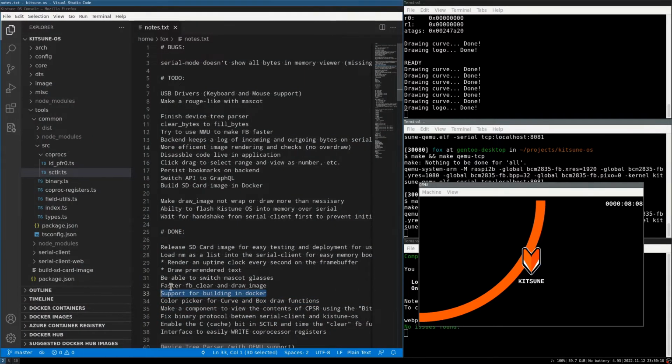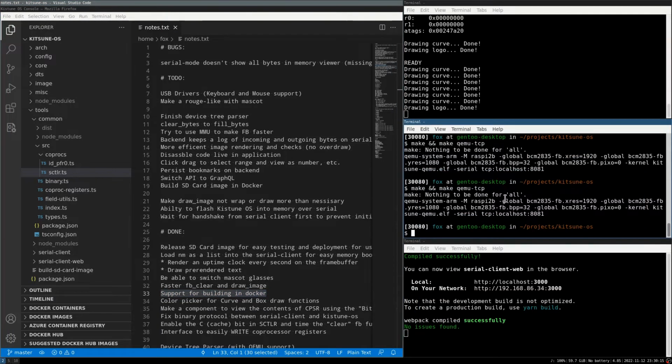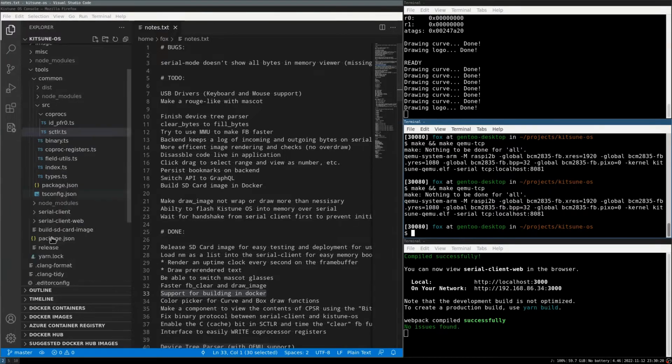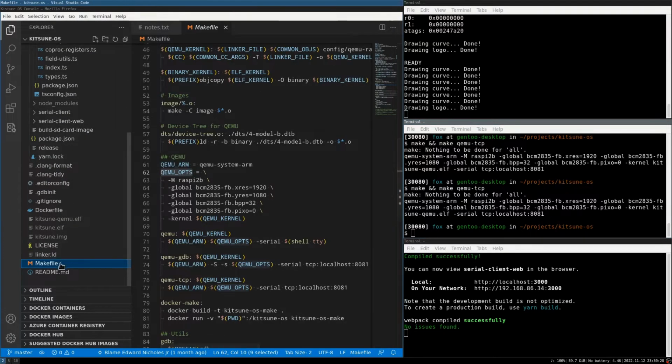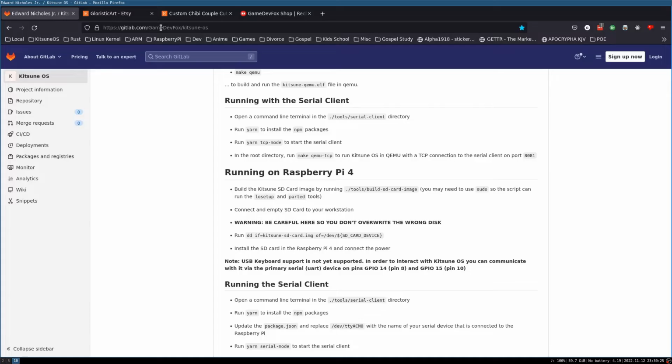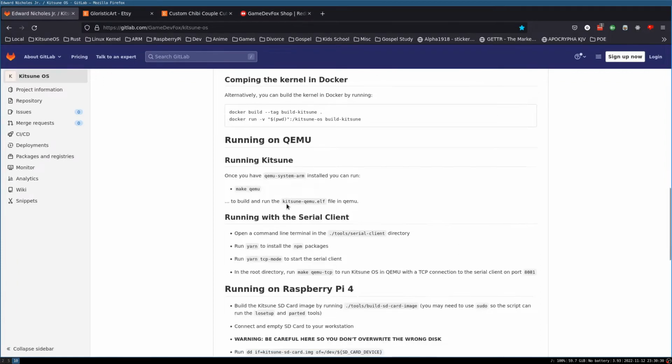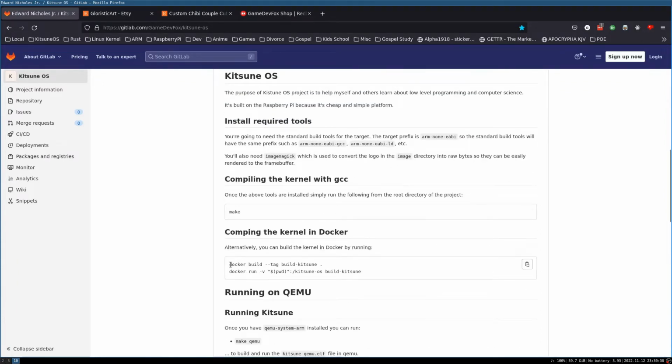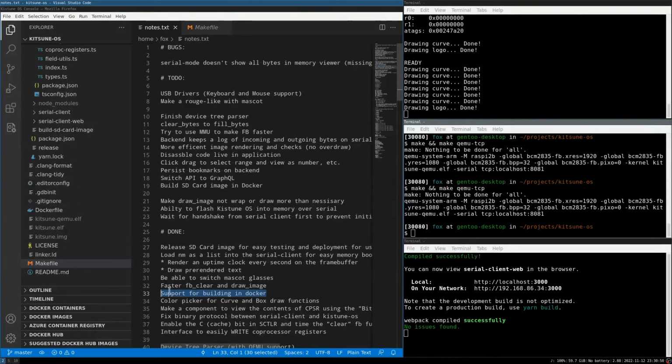There's now support for building in Docker. So if you don't want to have to download and install all of the cross compilers, I've got some instructions here in the README file. In fact, let's pull it open in the browser. Compiling the kernel in Docker. All you have to do now is install Docker and run these two commands, and it'll build the kernel in your project directory. It mounts the directory into Docker, builds it, and so you don't have to worry about installing ImageMagick or the ARM cross compiler if you don't have it. So that's handy for people who just want to develop but don't want to mess around with tools.